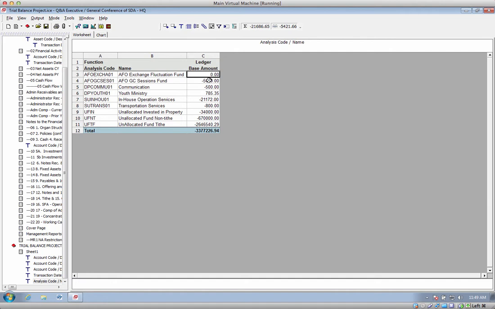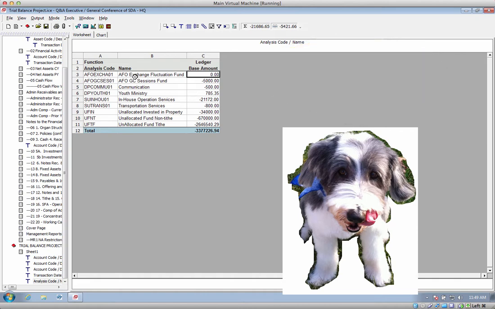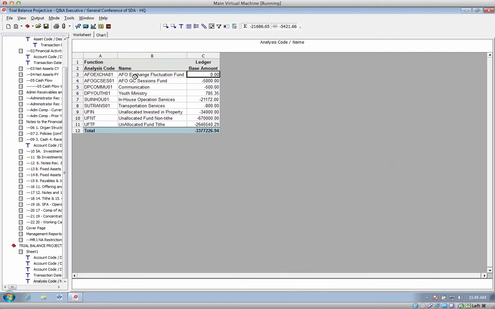Also, you want to make sure that no transaction has had a star, an asterisk, put beside it, where it says asterisk and then a number. Maybe it says asterisk and not analyzed. That is no good either. Sometimes it's good, sometimes it's bad, depending on the dimension. But in the function dimension, it would be a mess. So we don't want to discover that the accountants have created a code for asterisks.